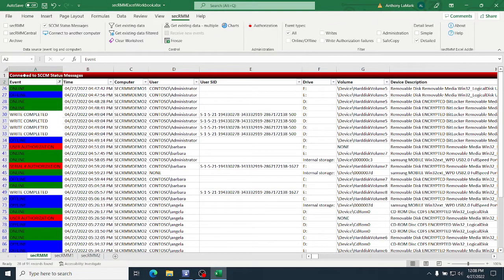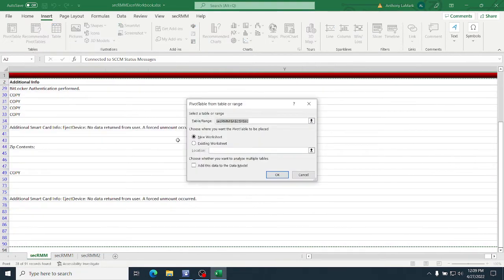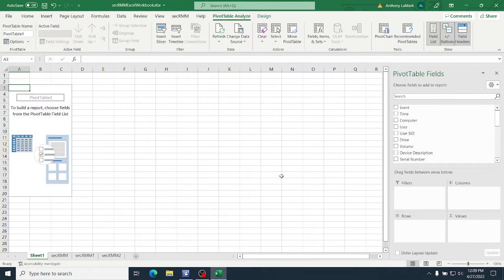So now what I want to do is, all I do is I click up in the upper left-hand corner of the data, and you just come here and say Insert. And then we're going to insert a pivot table from a table range. So Excel is super smart. It knows how to pull all the data on this secRMM tab, and we'll just stick it in a new worksheet so we can see what's going on. And all of this is baked right into Excel. There's nothing really that the secRMM Excel add-in did other than to provide the data.